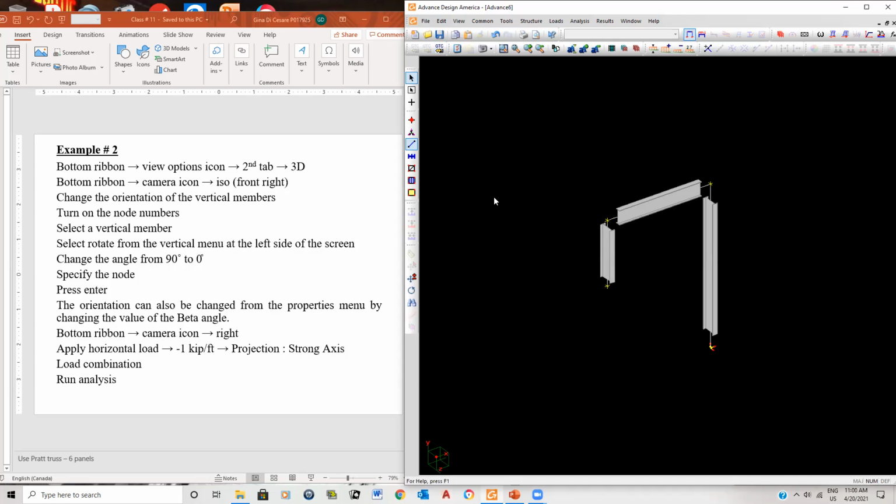You can see that the loads are being applied in this direction, but the flanges are not perpendicular to how you're applying the load. Therefore, you're going to have to rotate these members. This one's right, because the top and bottom flange are in the right direction. So we need to rotate these. Now, how do you rotate them?